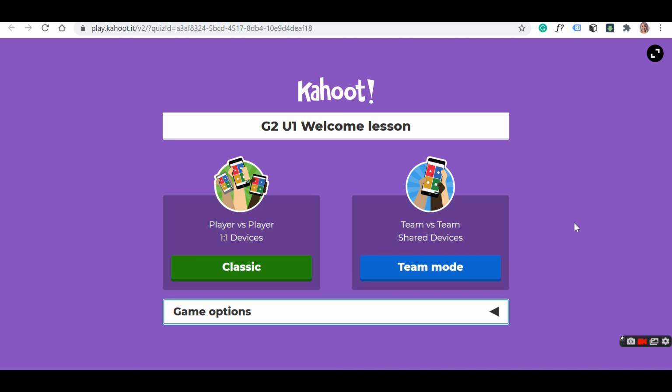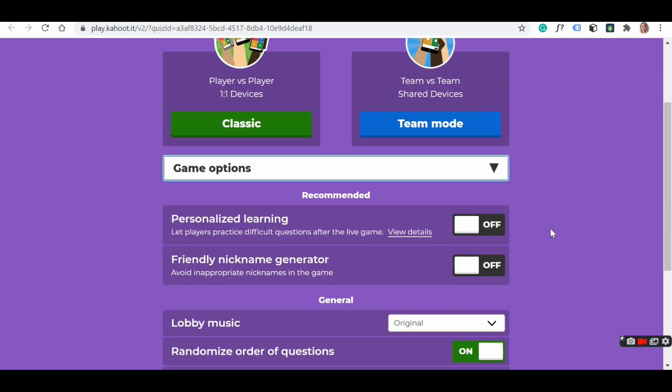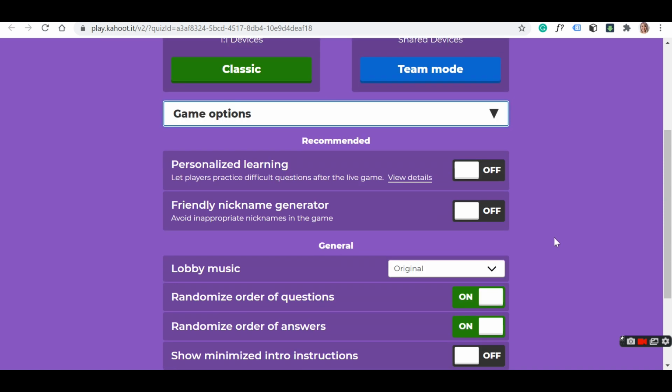Okay, so we have here the title, the different modes, which are in different colors, green and blue. So the focus would be this one, this middle section. So you won't even notice that, yeah, you can click the game options because it's like using the same color with the title. So it's like it doesn't have any function, but it does. Surprise! So yeah, you have here game options. Before clicking classic and team mode, you can have game options and make your Kahoots better according to your style.